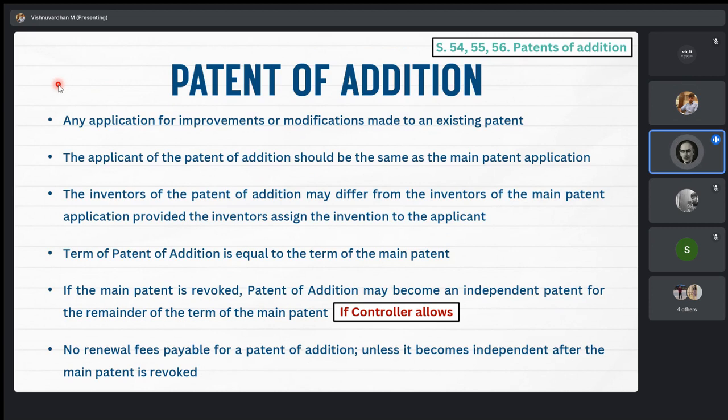So what scenario can you illustrate, maybe with an example, where a main patent is revoked but the patent of addition becomes independent for the remainder of the term? I have a very interesting example for you on this. Whenever a company files a patent on something, like Honda files a patent on a new kind of braking system, every company tries to broaden the boundary of its patent. It'll never try only to protect what the patent says. It'll try to protect everything related to it.